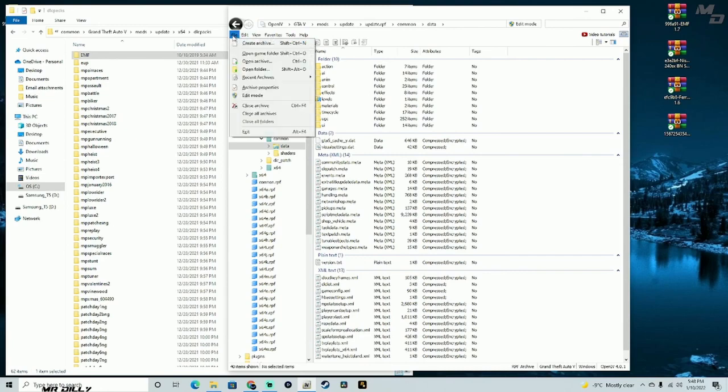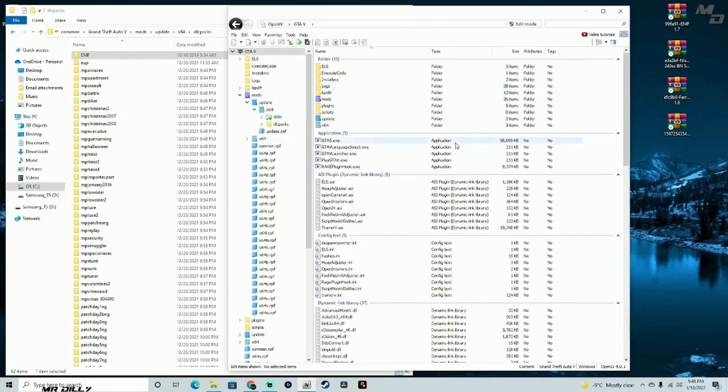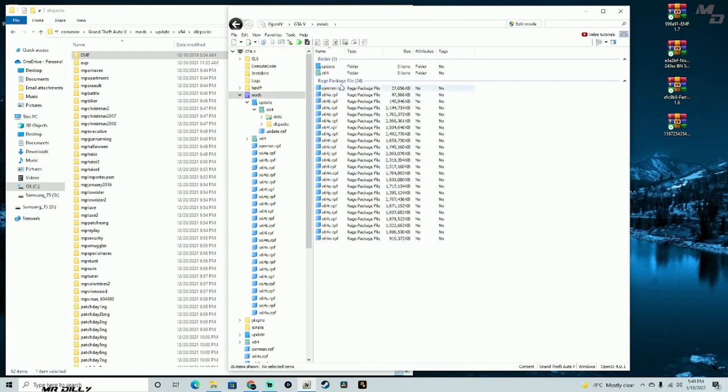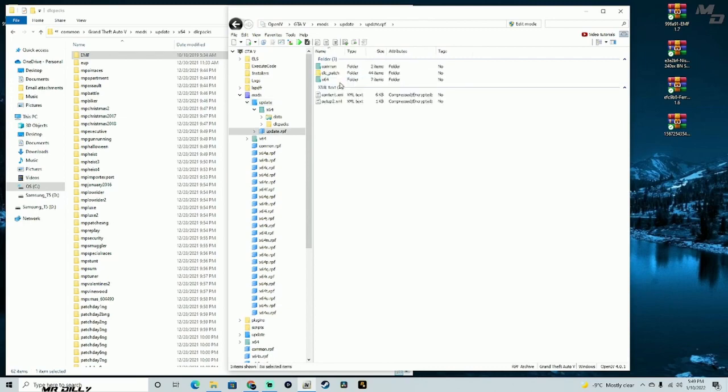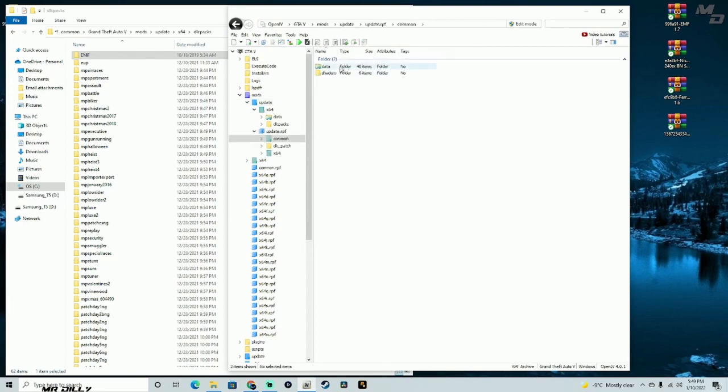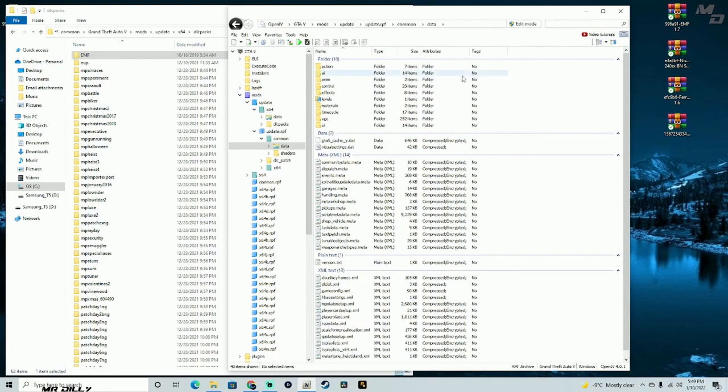If you are new to this and you want me to start from fresh, I'm just gonna go to mods. I'm gonna go to update, RPF, common, and then data. As you can see, we are on this page right here. You can find your DLC list right here.